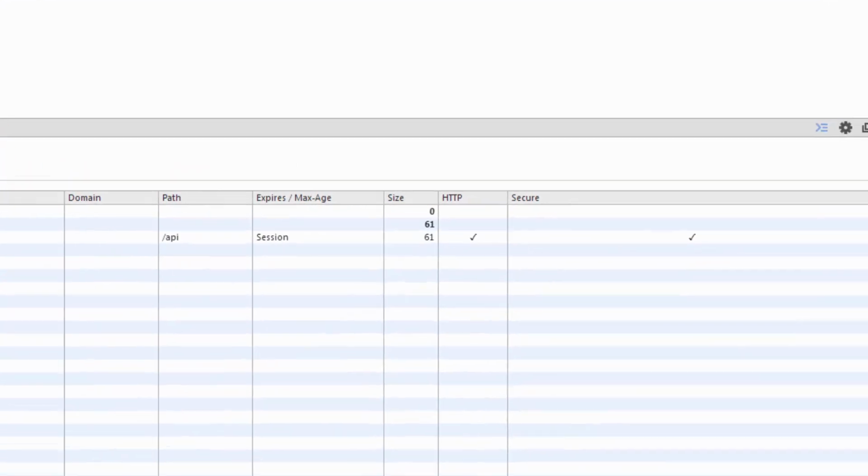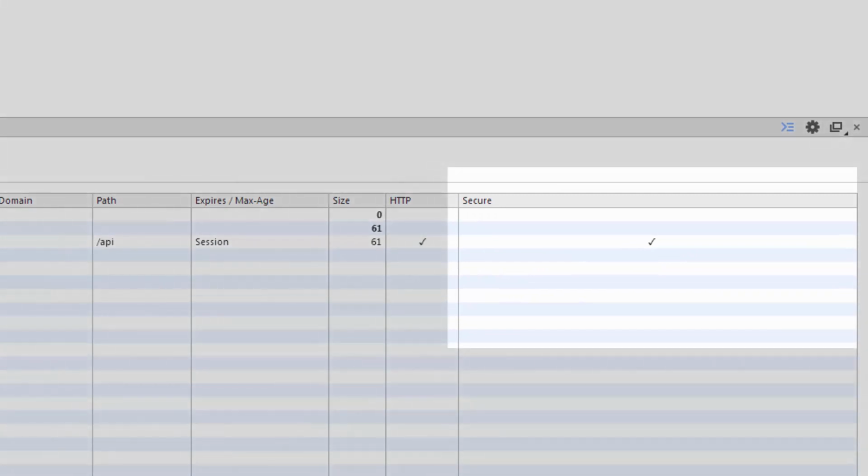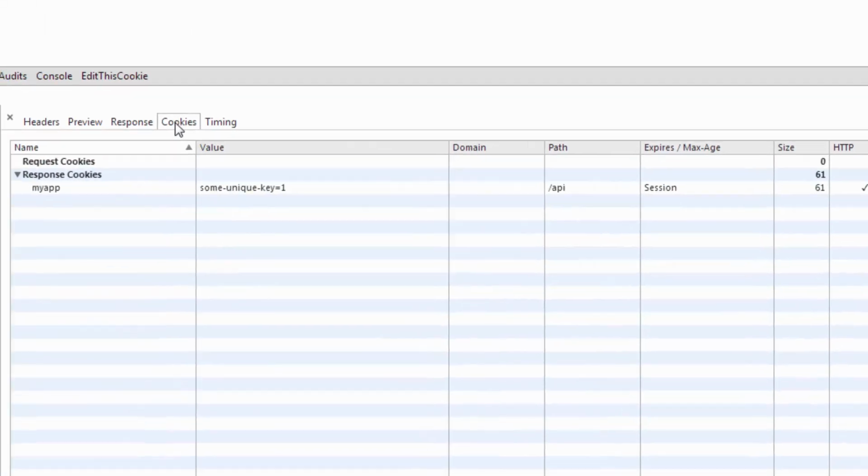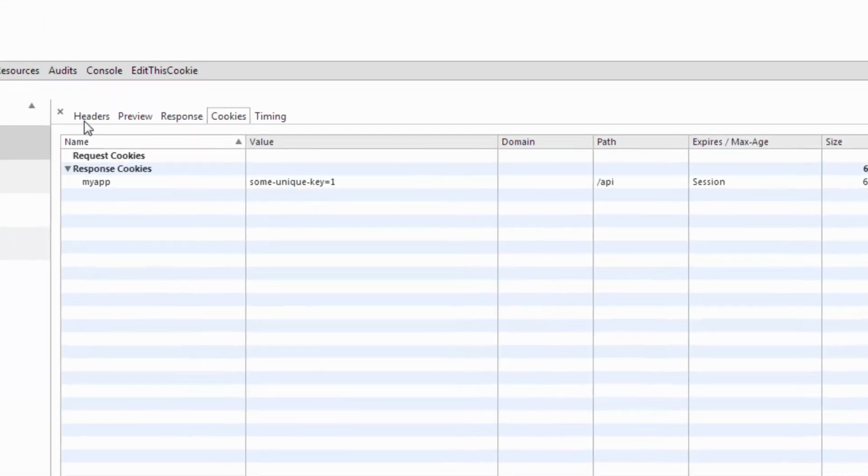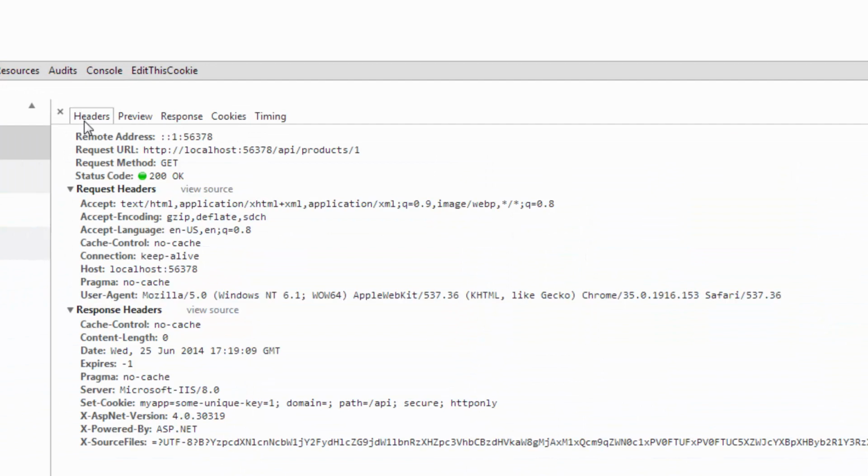We can now also see under the secure column that we are getting an indication that the secure flag was set for this particular cookie. We can see further validation when we look under the headers for this particular request and see that the secure flag is indeed set on the Set-Cookie header.